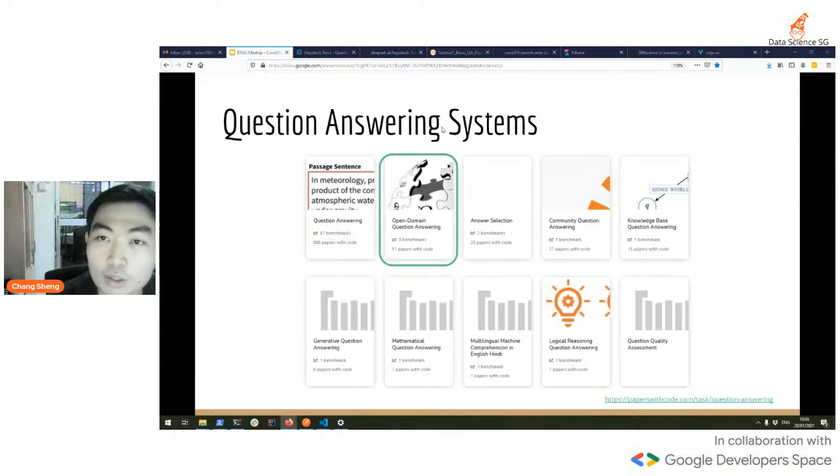And also another common, interesting QA system that we see nowadays is a generative type of QA. I think everyone has seen GPT-3, GPT type of models in action, right? We can ask them to answer random questions about what is the meaning of life, etc. So that's the generative QA. For today, we're focusing more on the open domain QA type of system.